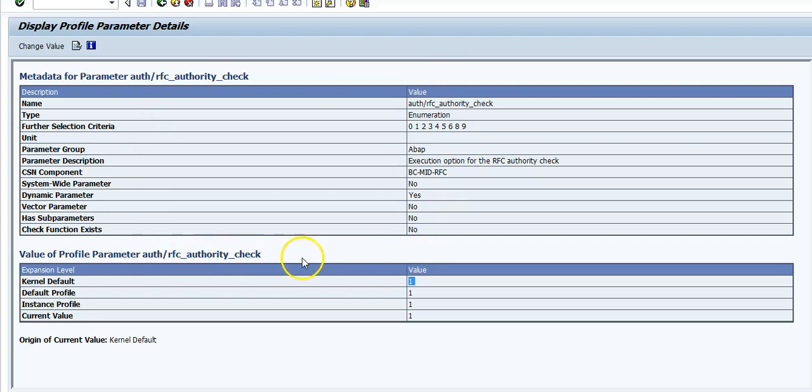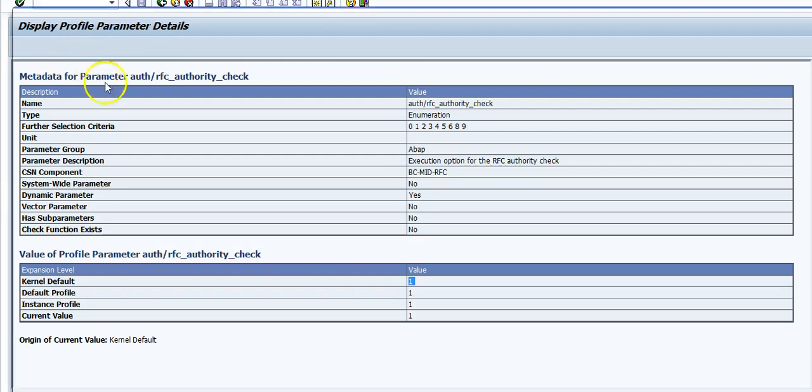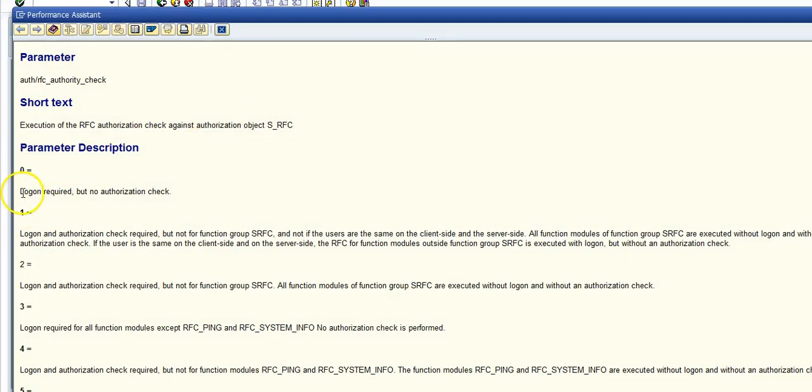If you need more documentation on this parameter, you just click on this display documentation. You can see here logon required but no authorization check. Okay. So this parameter makes sure that when the execution of RFC is made, the S_RFC object is checked. Okay. So here we just want to make sure we are set to number 1.